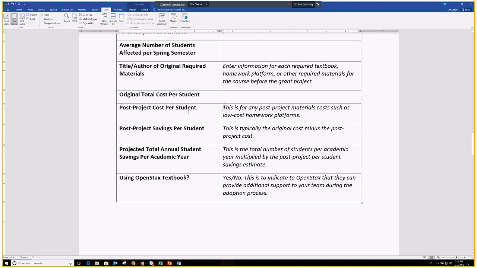The post-project cost is usually $0, but if you're going to use a low-cost platform like WebAssign, or you're going to have each student purchase one paperback title that can't possibly be open licensed for a literature class, but it's like $8, then that's their post-project cost. That's where this goes. The post-project savings per student is the original cost minus the post-project cost, and that's where it is here.